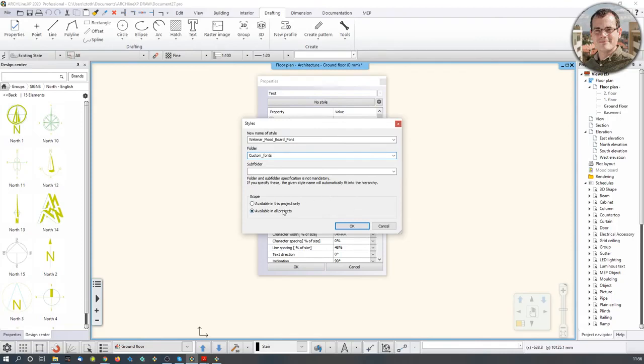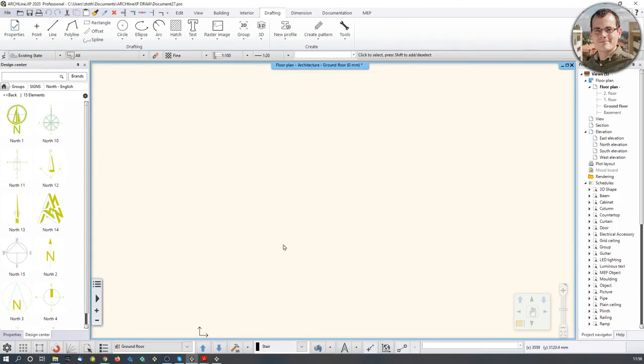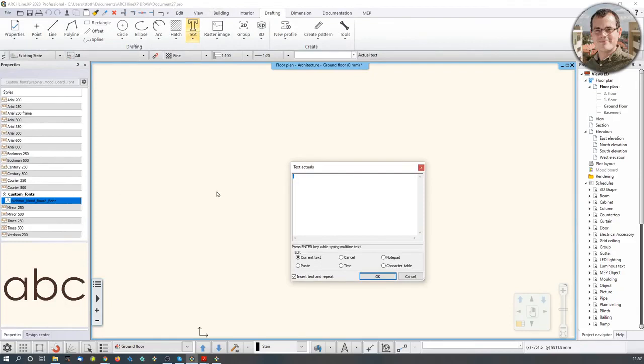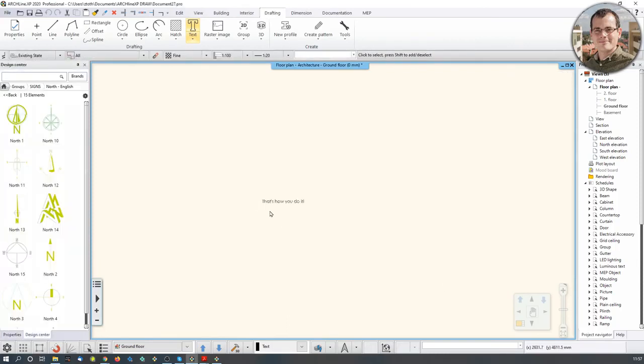I don't need that. I want it to be available in all projects. And if I do that, if I hit text again, then I have the font over there. So that's how you create an actual one. That's how you do it. Okay, that was the answer for several questions, I think, regarding the texts.